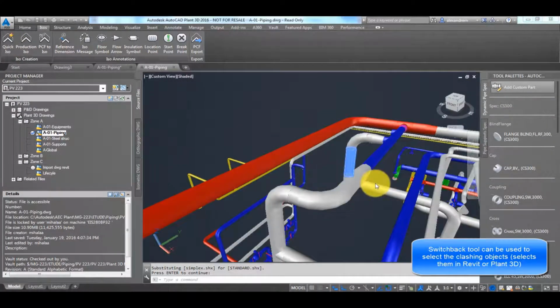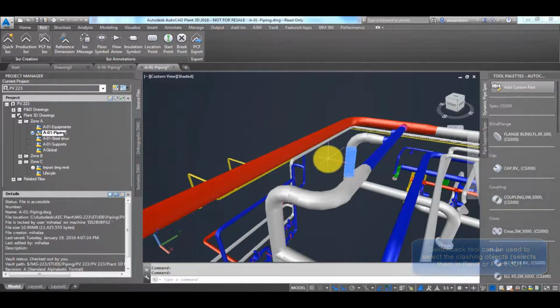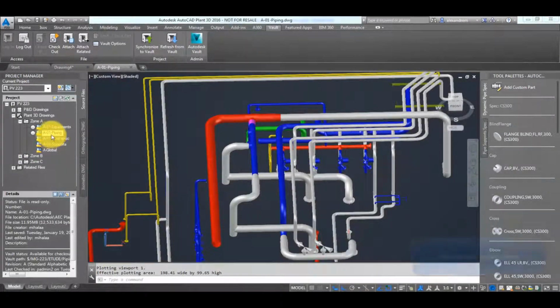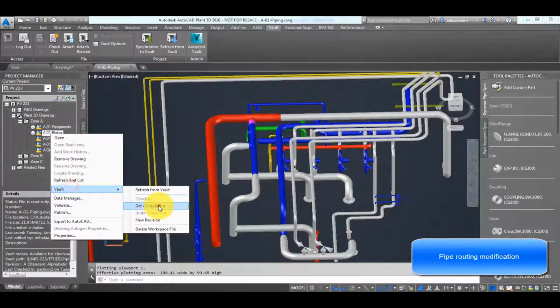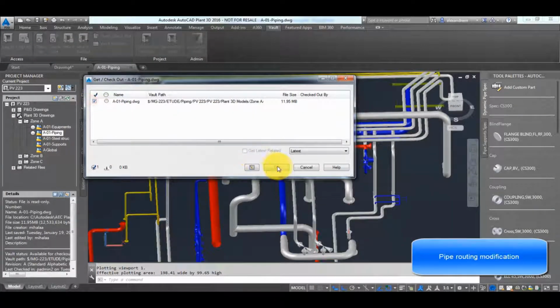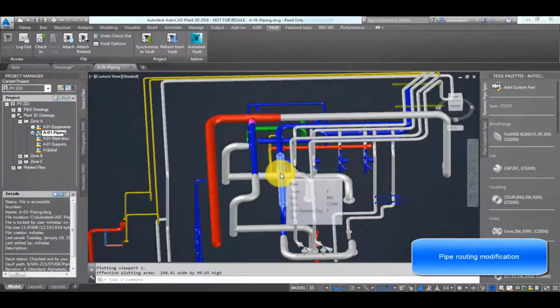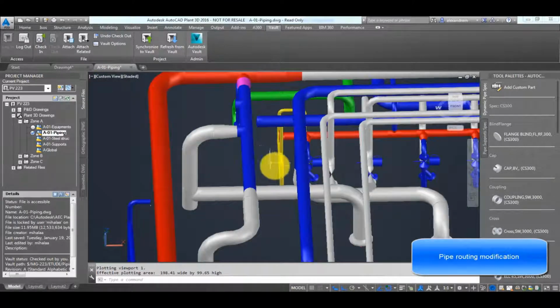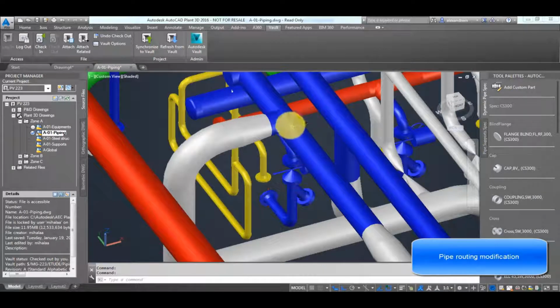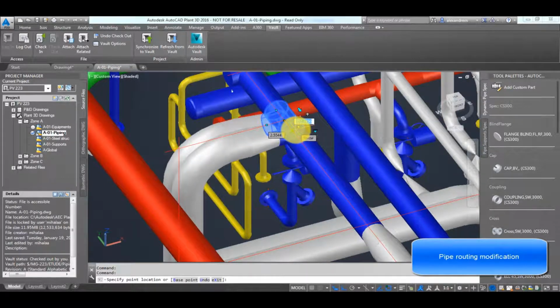We can do the same for AutoCAD Plant 3D. We can go back to AutoCAD, use the switchback feature to select the right element to modify. Then we can perform the pipe routing modification inside Plant 3D.